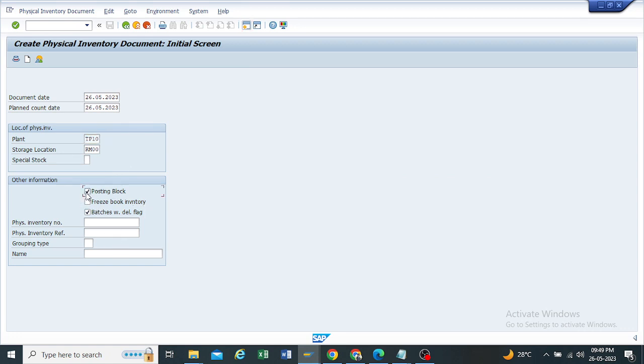Posting block, freeze book inventory. Can any one of you elaborate on this? What is this, and what is the usage of this? Why are these options provided? If I take this posting block, how will the system behave? And if I freeze the book inventory, why does this come into the picture here? Okay, no one.